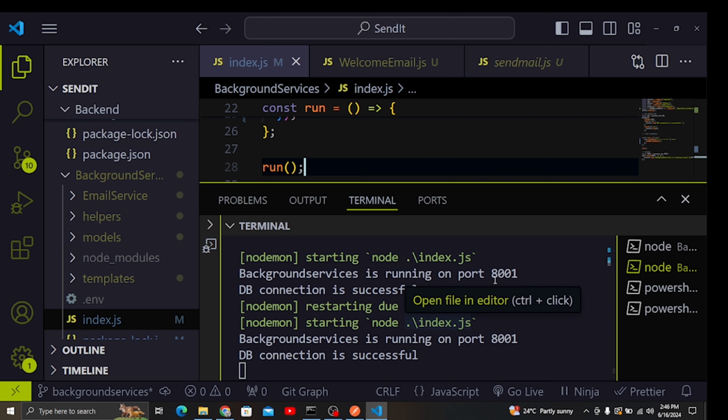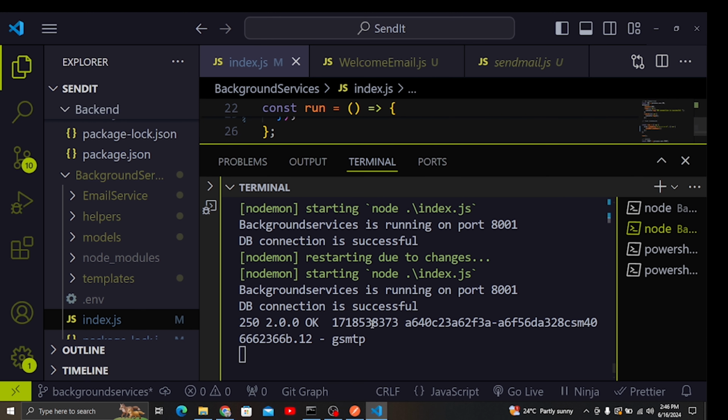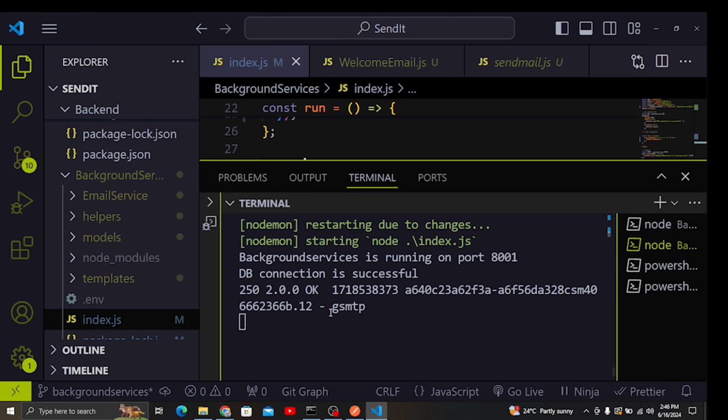Here we'll be able to see, you can see now, we have this ID. This means that the email has been sent. If we check again here, you'll not see any other email because we don't have any other user. That means we don't have any user that has a status of 0.